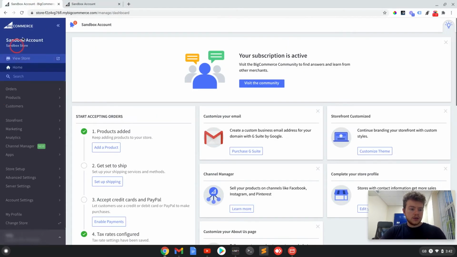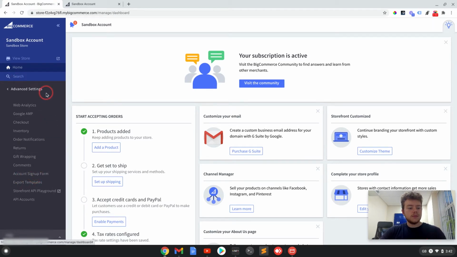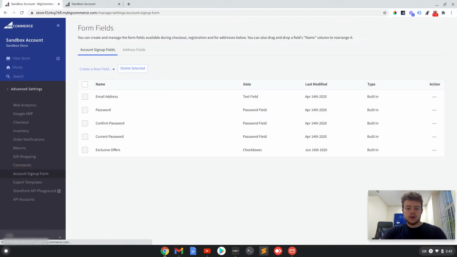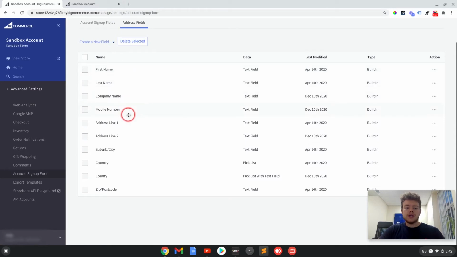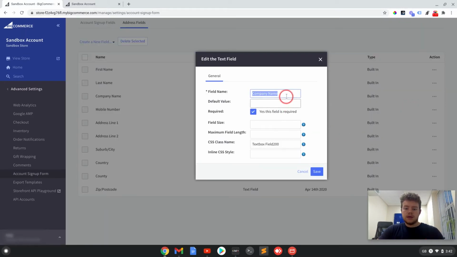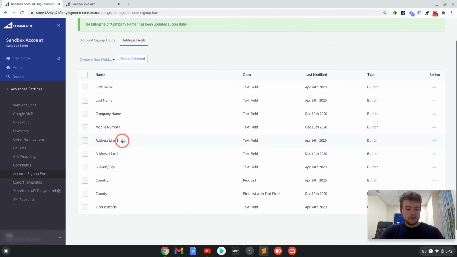So if we navigate to the BigCommerce back office and we go down to advanced settings and then click into the account sign up form section. If we go across to this second tab here, which is address fields, then these are all the checkout fields that we have at the moment. So if I wanted to change company name, we will go across to the three dots, click edit, and now we can make this an optional field. So all you have to do is untick that box and save.